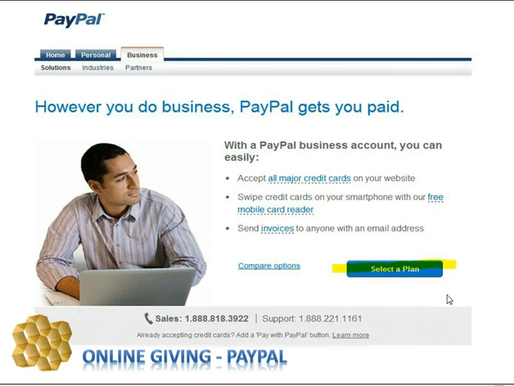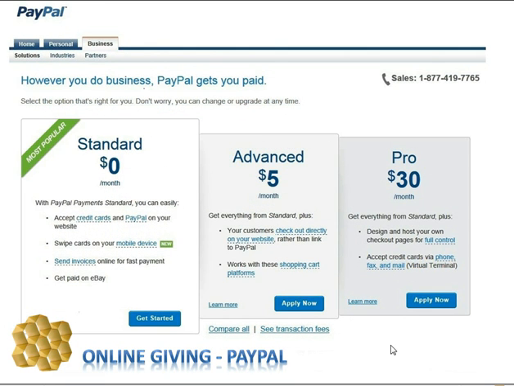When you choose the business tab, you'll be sent to this page, which gives you a brief overview again of what a business account is and the cards it accepts and so forth. But before we go any further, we need to select a plan. So go ahead and click that button.